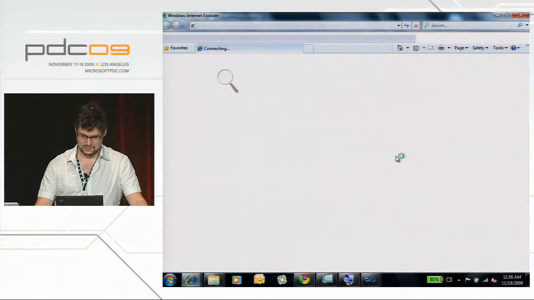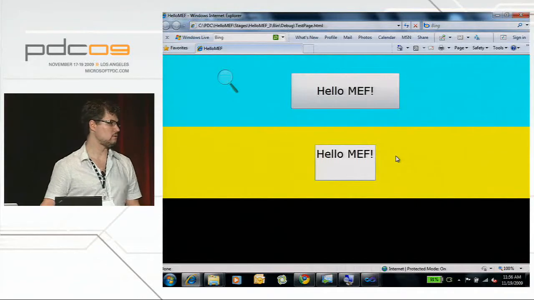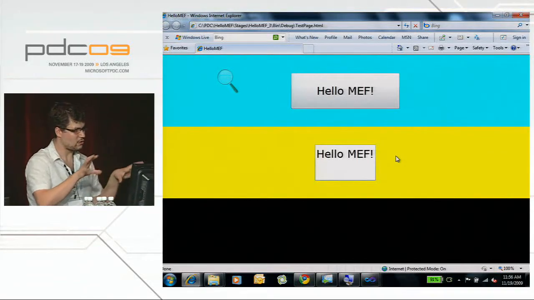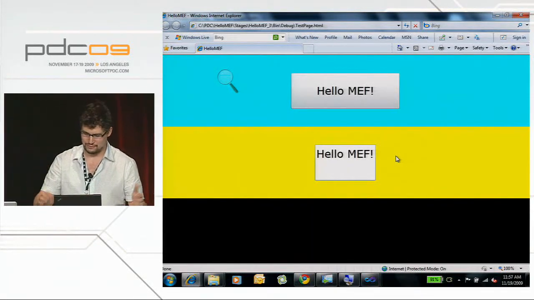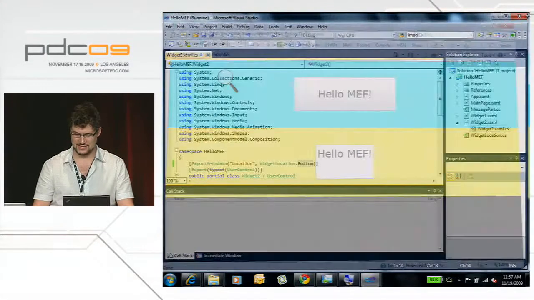So we're just going to run this version of the app. So now we're back to our 2 widgets. I just didn't want to sit here and build it for you because that'll be kind of boring. But let's see how it works. That's the important point.